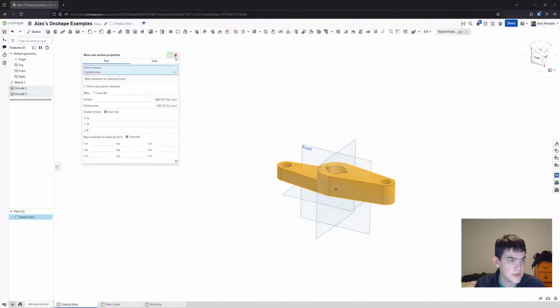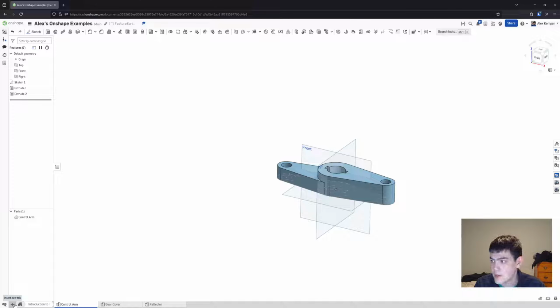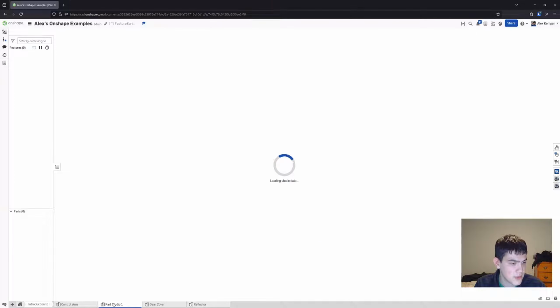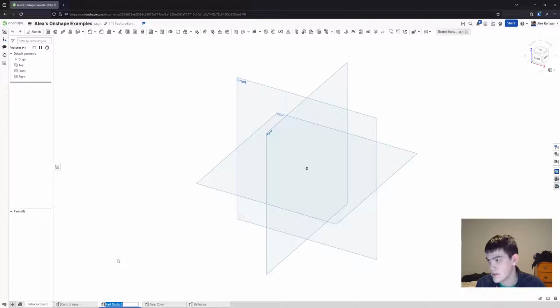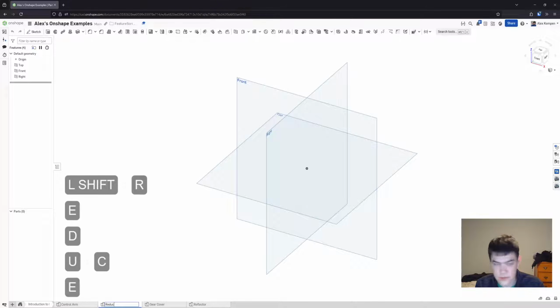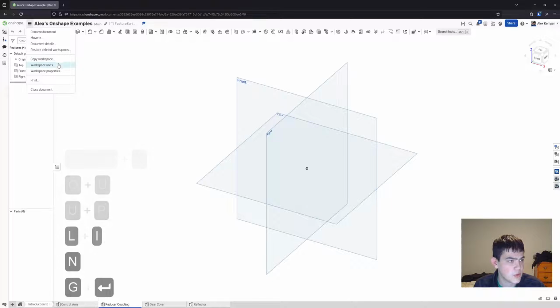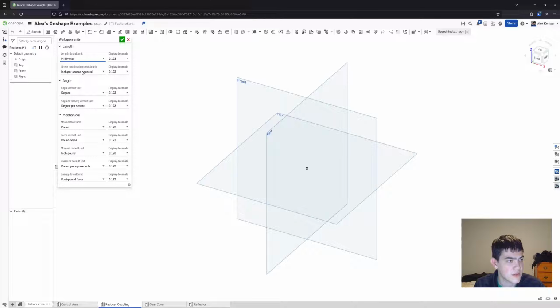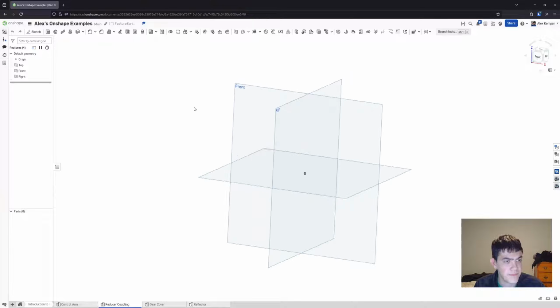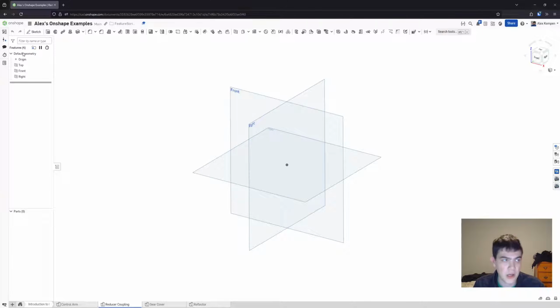So next up is the reducer coupling. Once again, I'll go ahead and create a new part studio, and then I'll name it reducer coupling. This is supposed to be in inches, so I'll go ahead and change my workspace units to inches. And I will point out workspace units is document wide.